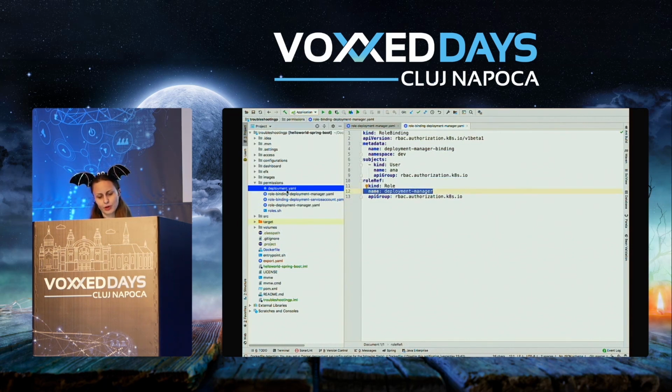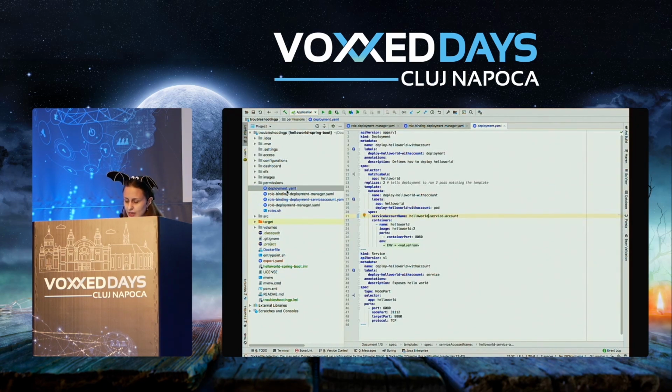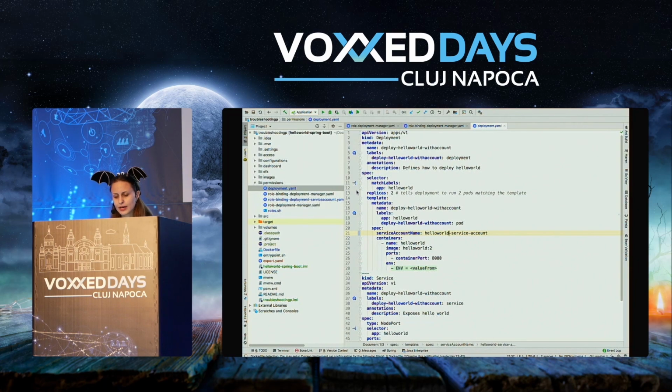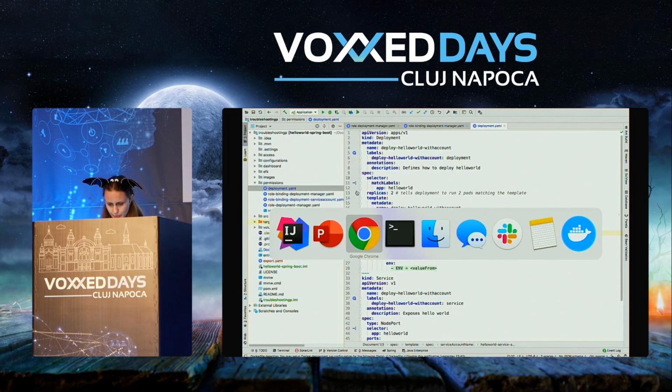When the deployment happens, that one is using a service account. However, I should be able to get and list that deployment. And you can see here that it is using the Hello World service account when it's deployed. But I can also have interaction with this deployment. So I'm going to apply this one.